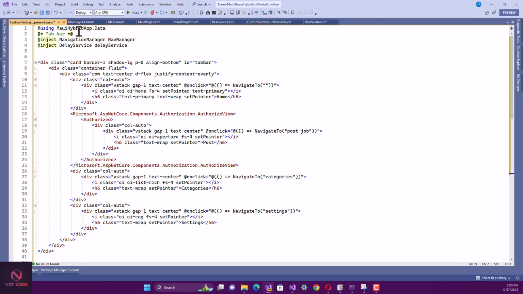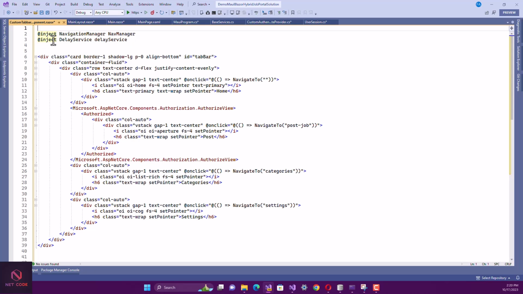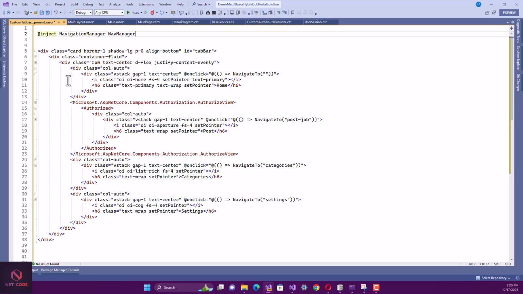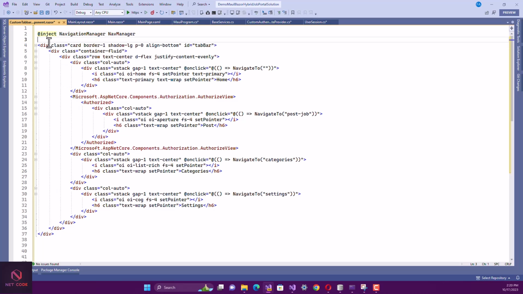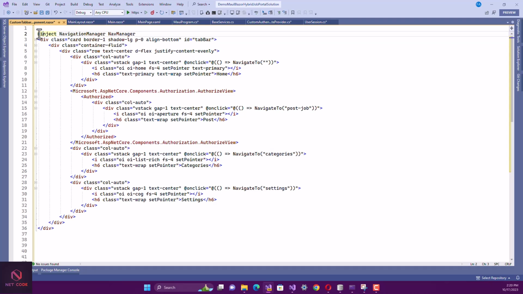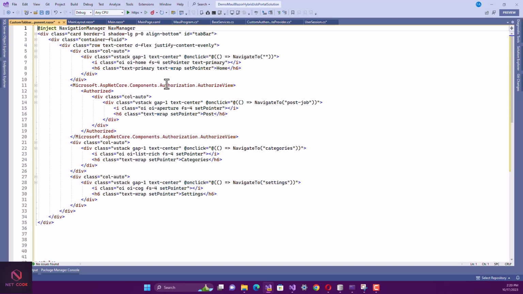Yes, so this is what we are using. This is the MauiHybrid.Data. No, we are not using this link here. So this is the tab bar, as you can see from this. And now we inject this NavigationManager, and we're not using this delay service. For now, we're not using that. Now, the next thing that we need to do here is include this authorization. Okay, it has been added over here for us.